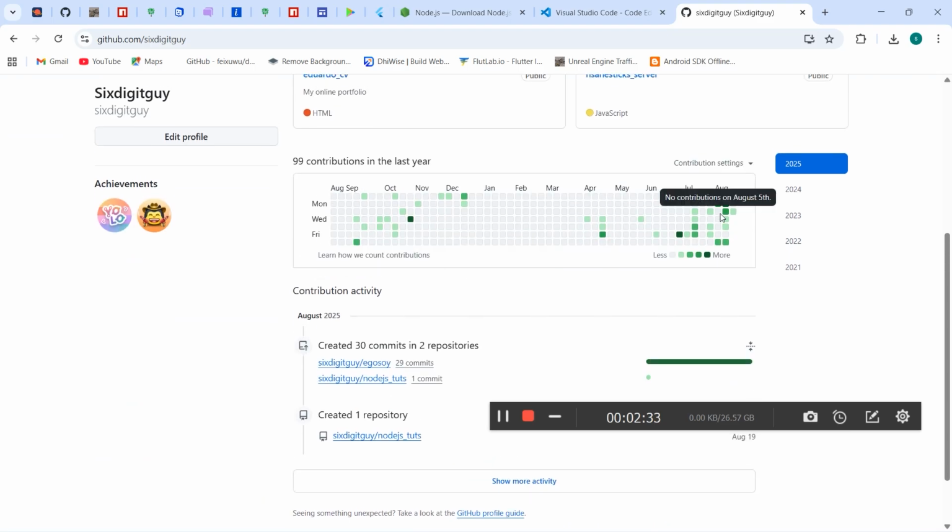Finally, I've uploaded some starter project files to my GitHub so you don't have to start from scratch. The link is in the description, so you can download the zip or clone the repository if you're familiar with Git.